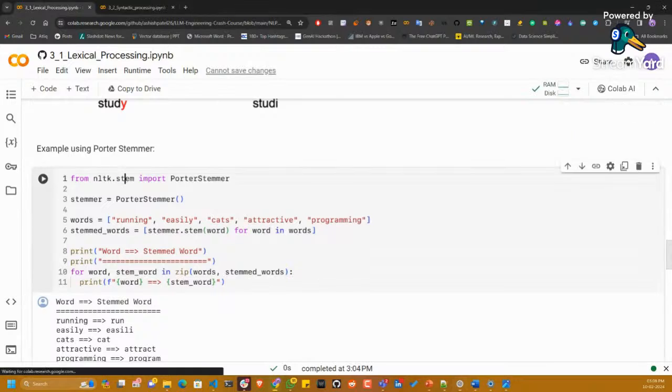Over here you are able to see that we have imported nltk.stem. Stem is the module where we get different kinds of stemming techniques. The first technique is the Porter stemmer. We are importing the PorterStemmer class from the NLTK library, which is a popular stemming algorithm. We then initialize an instance of the PorterStemmer class, which is the stemmer object.